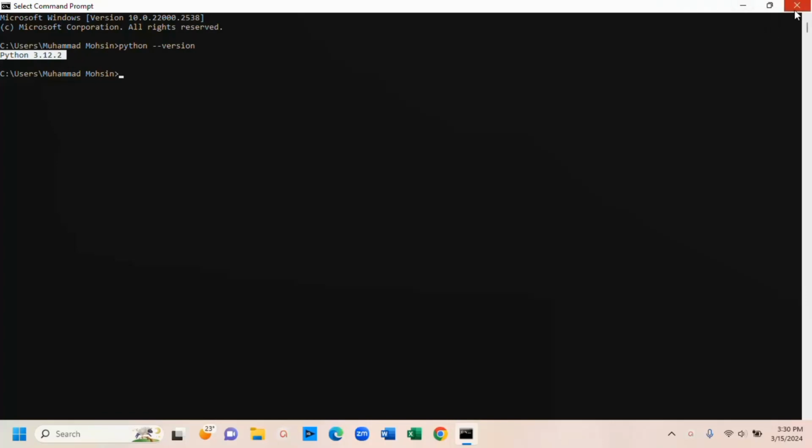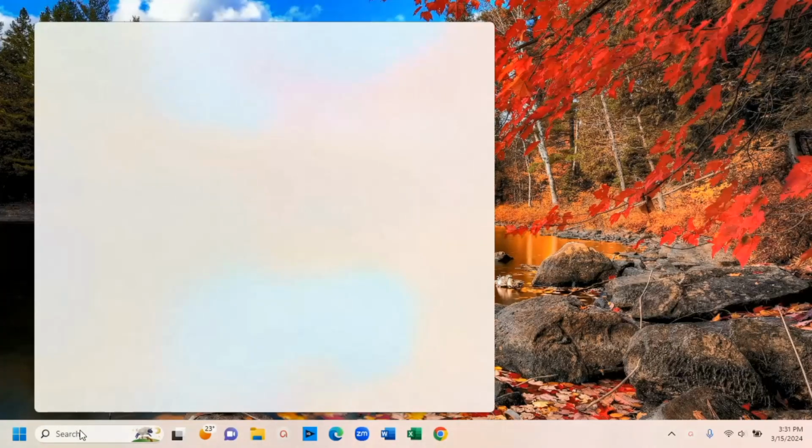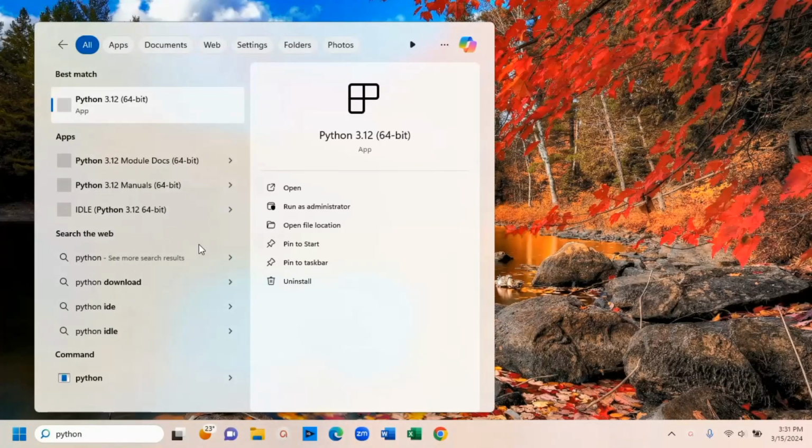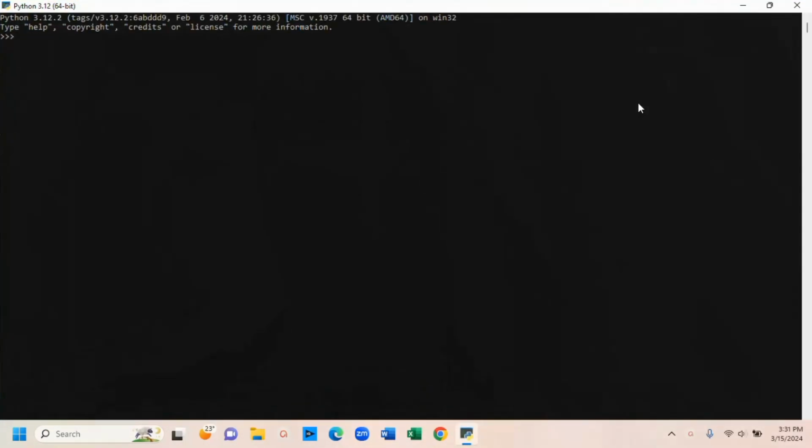Now close this window. Now search Python in the search box. Open it. Now type. So you can see that the output is coming.